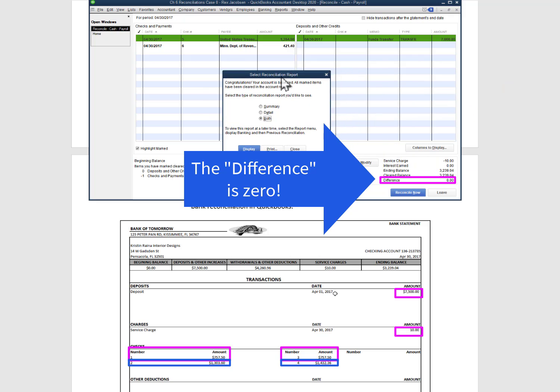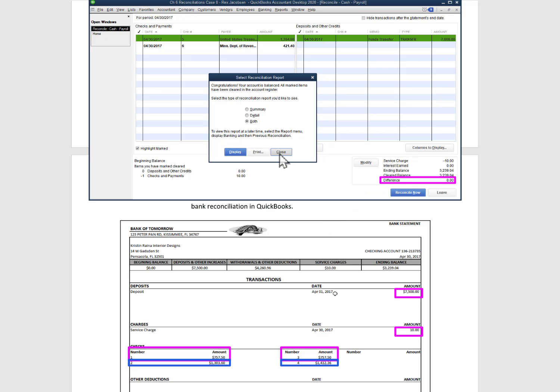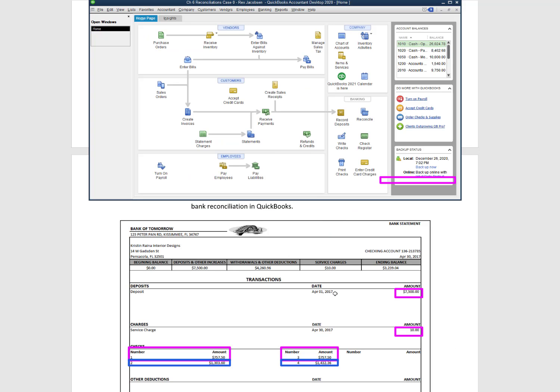And then this window pops open to open the report, a reconciliation report. We don't want to look at it now, so we just click Close. So this reconciliation was much faster because we did not have to enter as many transactions into the check register. In fact, we didn't have to enter any transactions into the check register.